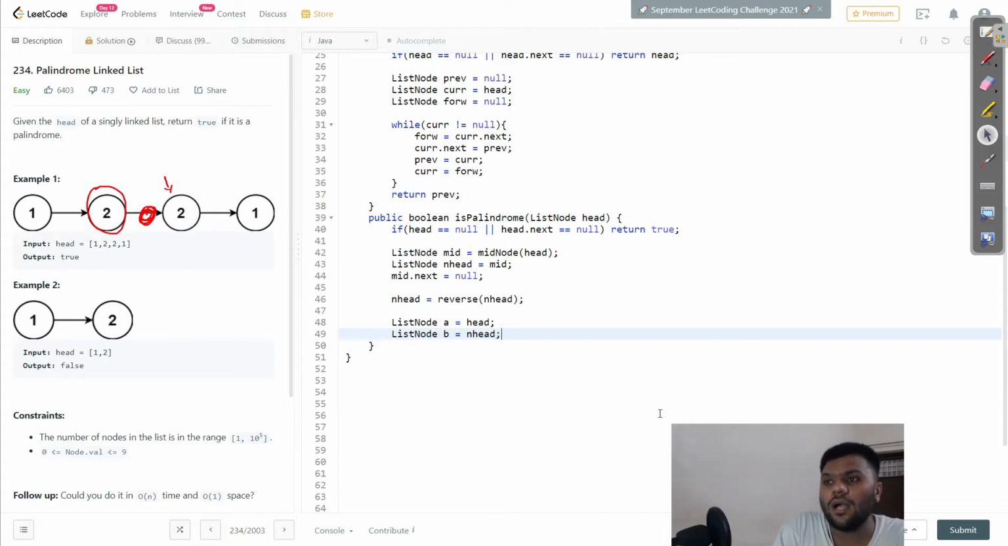If you still don't understand, don't worry. I will go with one more test case for this code. Let me create one. Okay, I will tell you this later on.